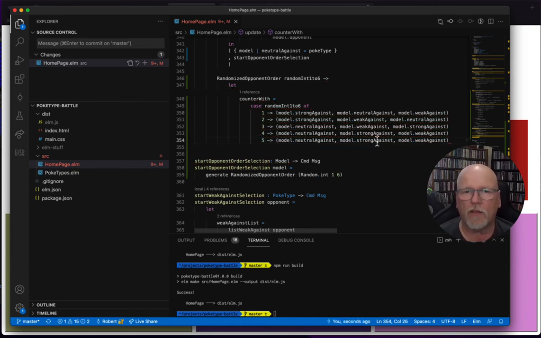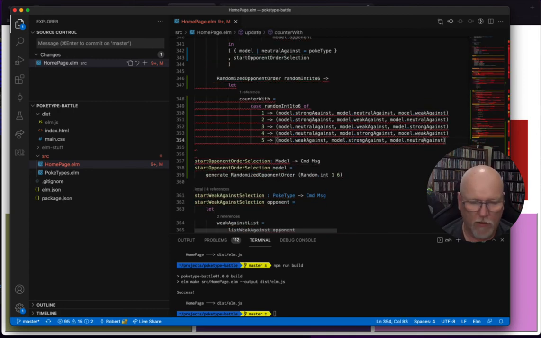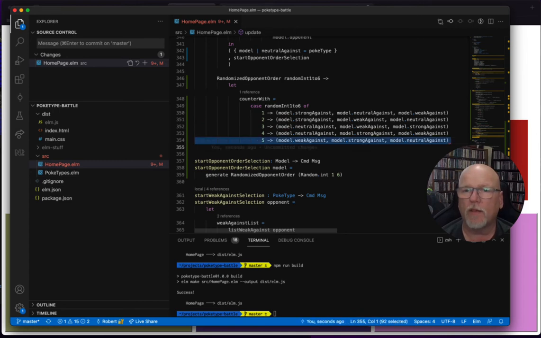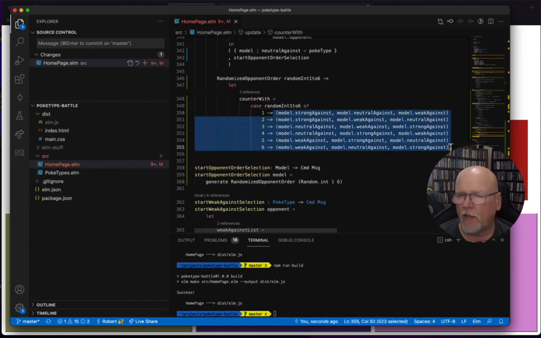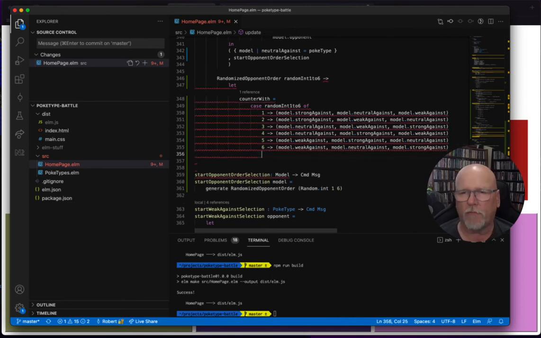5. I've got a strong against, neutral against, and then let's do weak against first. For weak against, let's change this to neutral against. Duplicate that, make this a 6, and now I need to put neutral here and strong here, and I think these are all the possible permutations and combinations that we can have.